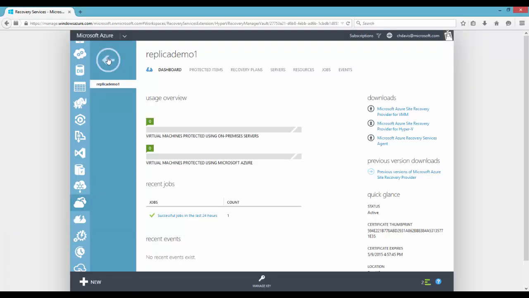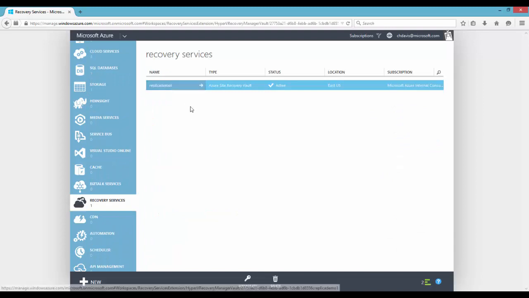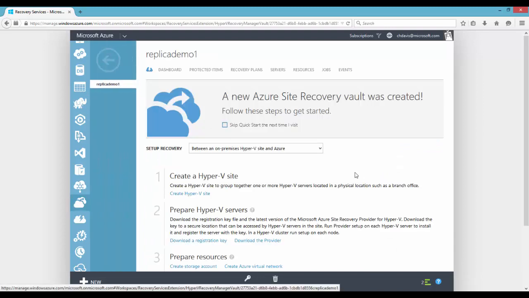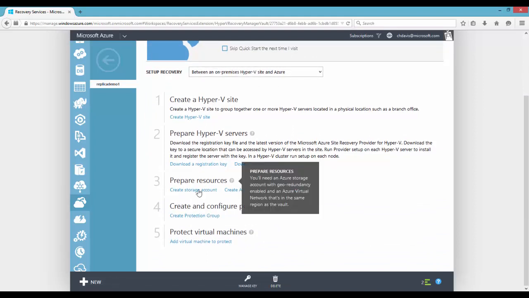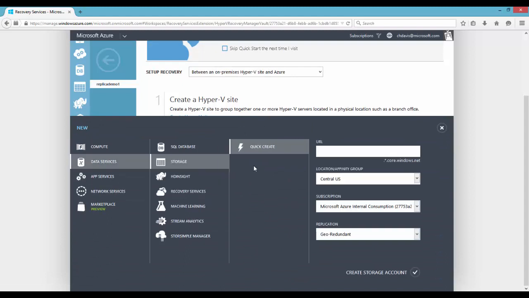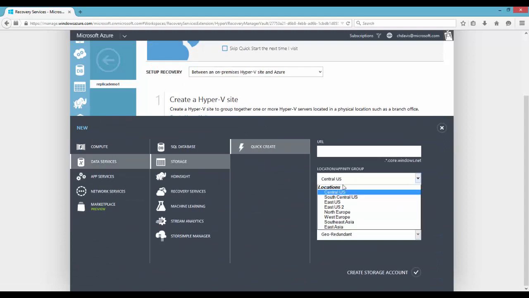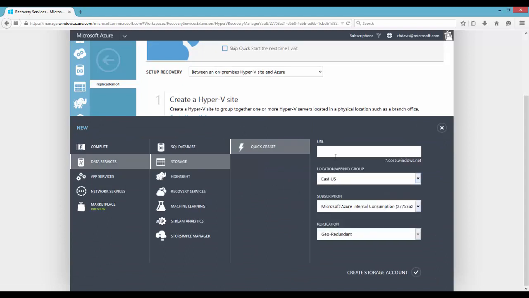Okay, so we've taken care of the next step that it had on there. So we go back into the little getting started page. We've created a site. We've downloaded the registration key and the provider. Now we need a storage account because obviously we need to stick this stuff someplace, right? So we're going to want to put that in East US, and we'll call this replica demo.